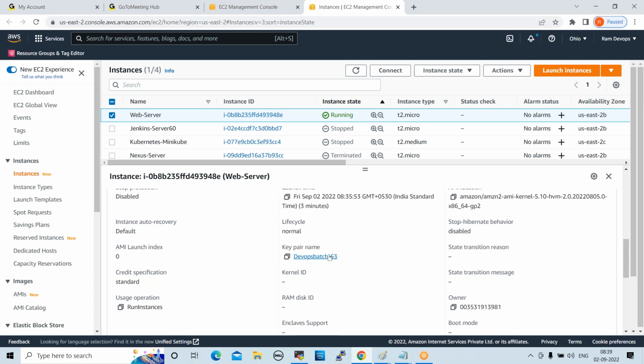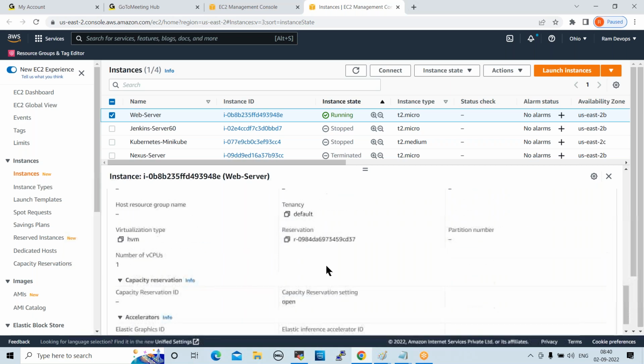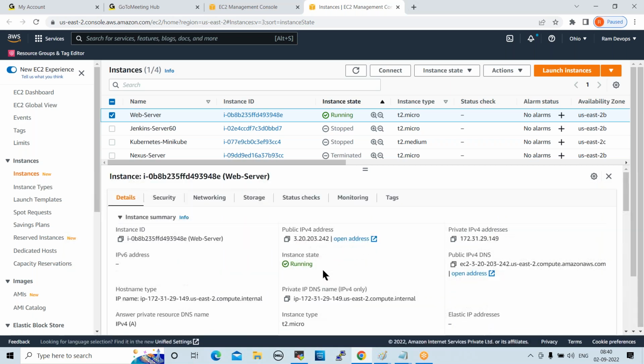Next one, key pair name. This is the key pair name. In real-time projects, we use a number of keys. That is why this key pair name helps you to identify the server. These are the details. Fine, now the server is ready.